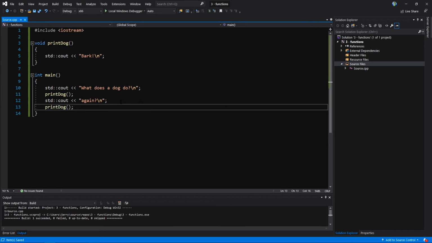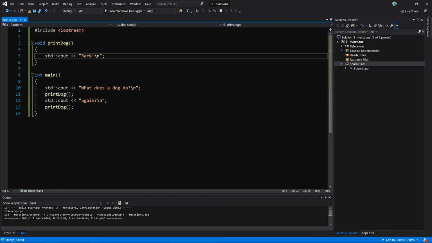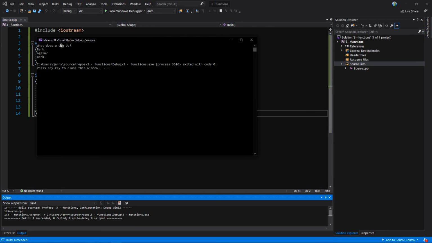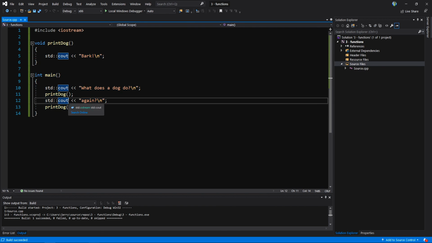So, as we can assume, this is going to say, what does a dog do? It's going to say bark, and then it's going to do again, question mark, and then it's going to do bark. So let's test by building and running. What does a dog do? Bark. Again, bark. There you go. That is an example of repetition in tasks by using functions.